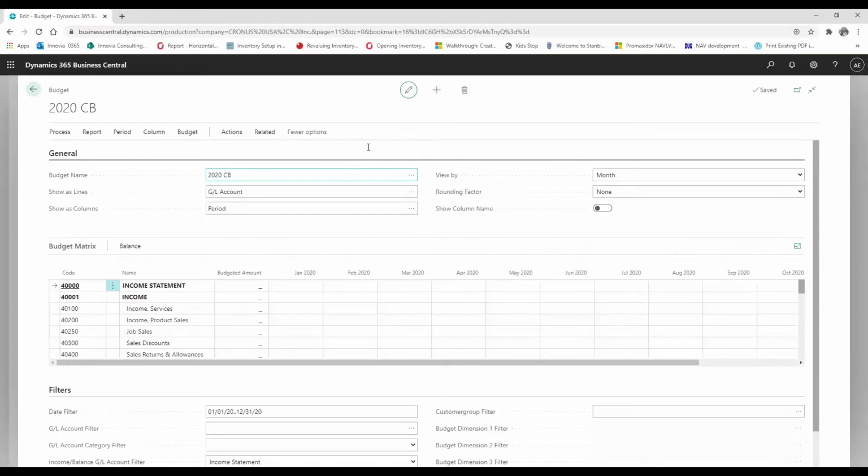So basically, that's about creating budgets. You simply do new, you give it a name, and you put in your filters. So the first time you create a budget, of course, it's going to be blank because we don't have any budget figures yet. In BC, it's called budget entries. So they're all blank for the period of January 2020 to December 2020. So we have gone through the process of creating budgets.